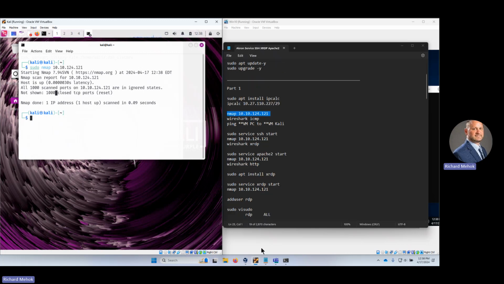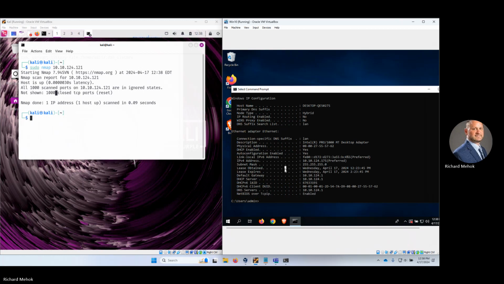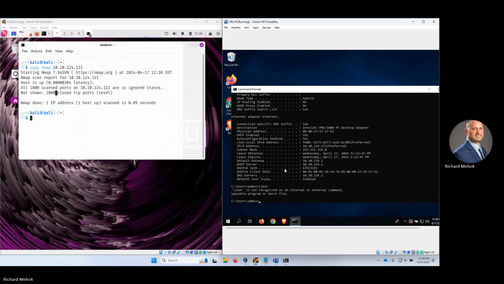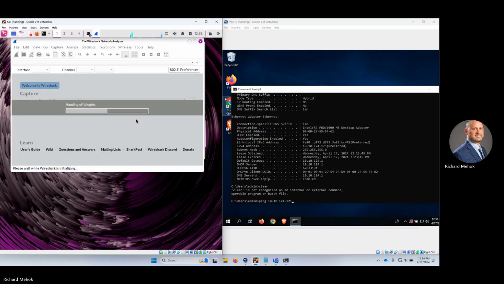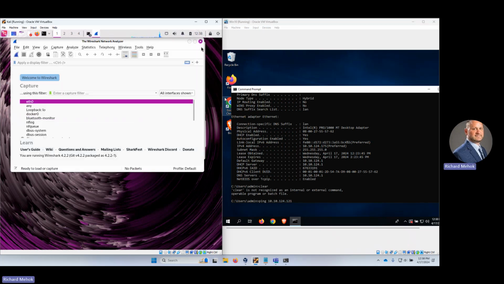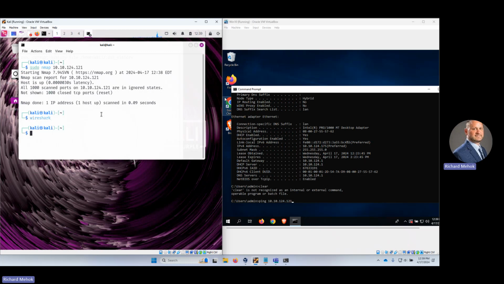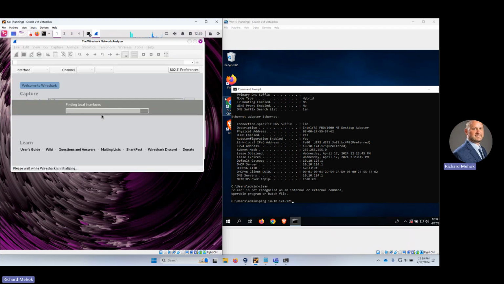All right, so now let's go ahead and ping from the VM. Clear doesn't work in VM. Ping 10.10.124.121. Now, before I do that, let's run Wireshark. Yeah, I didn't do sudo, so it's not going to run. Let's go back and do sudo. So if yours tries to open, it doesn't run, that's why.